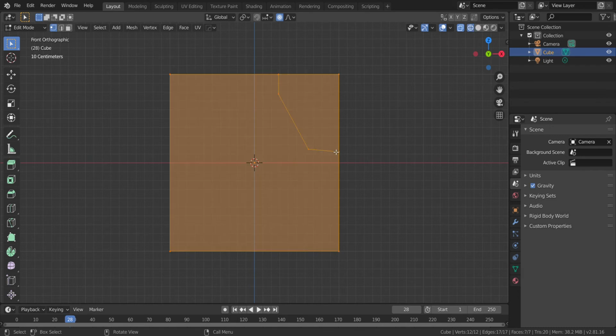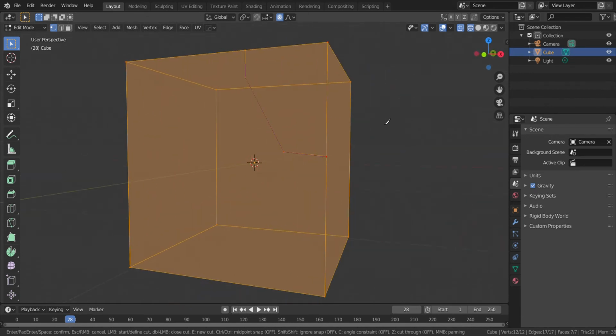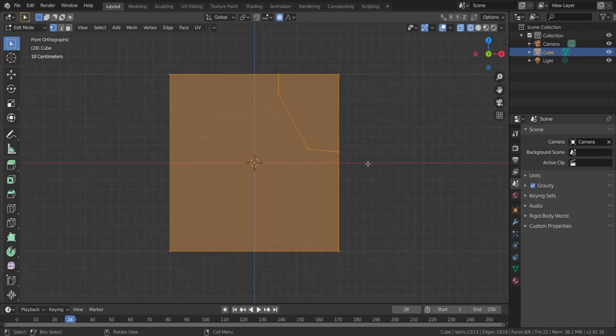Let's go to this view here. Doesn't want to cut straight through, but that's okay. I have to hit enter. I'm going to undo that. Let's try a different example here.